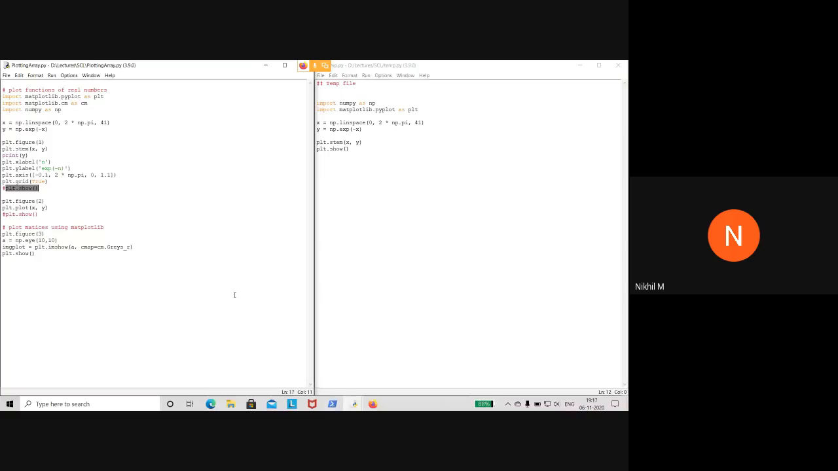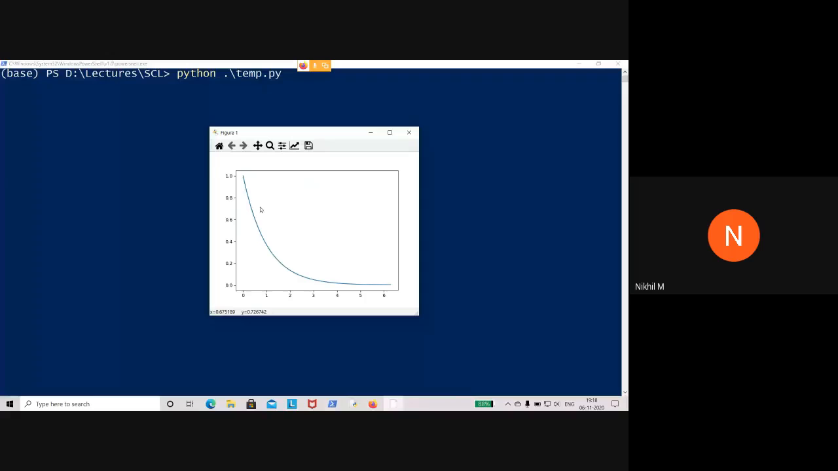So the way to make this continuous plot is, instead of the stem function, you can use the plot function. So instead of plt.stem, if you use plt.plot, it will give me a continuous plot. If I run this thing, right now I'm getting a continuous plot. Earlier I was getting a discrete stem plot. Now I am getting a continuous plot.